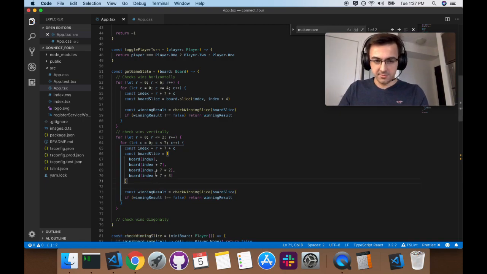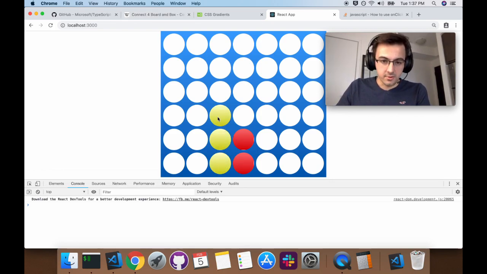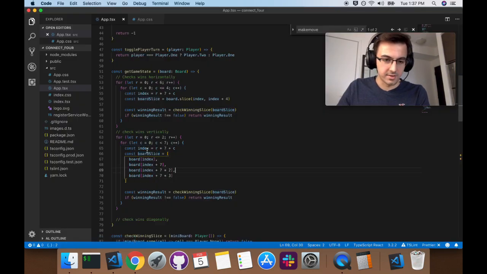It feels like it works, but I'm kind of not that confident for some reason. Again, checking each individual thing. Someone was supposed to win. No one won. So something's not happening here. What's wrong with my board slice? Board at index. Index is row times 7 plus C.